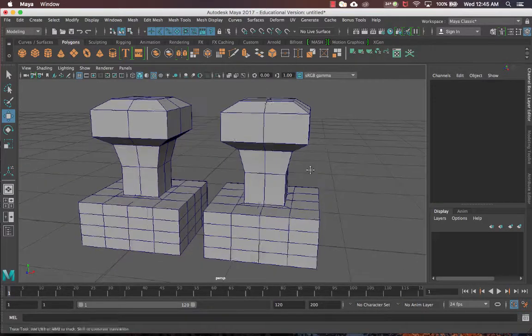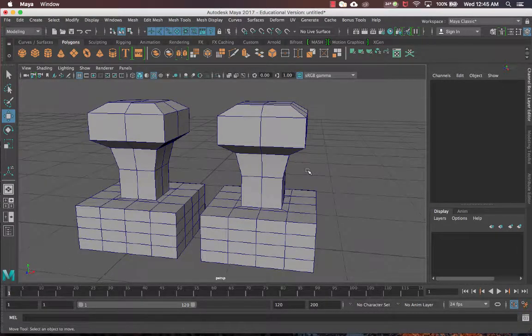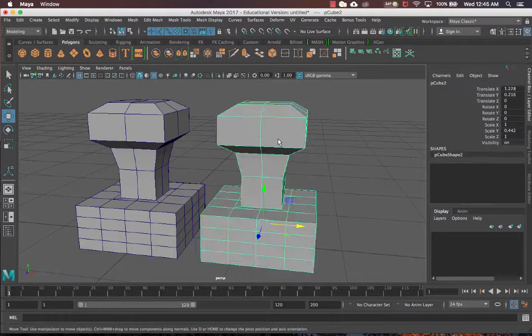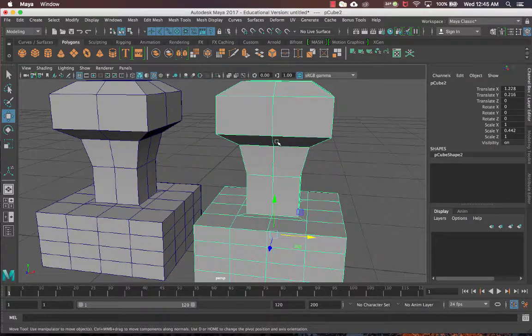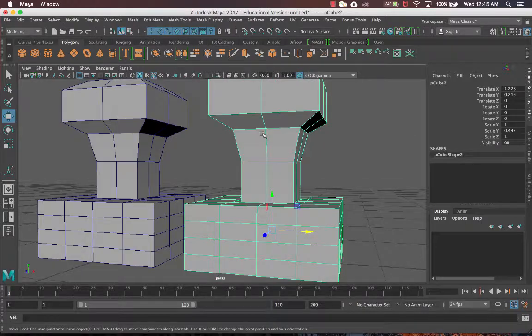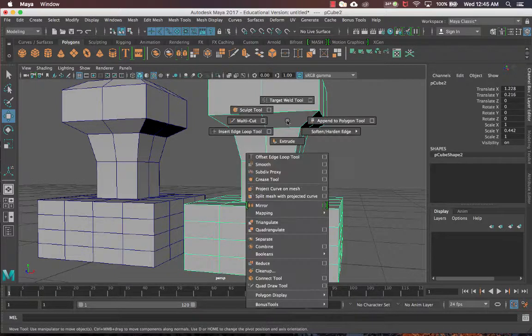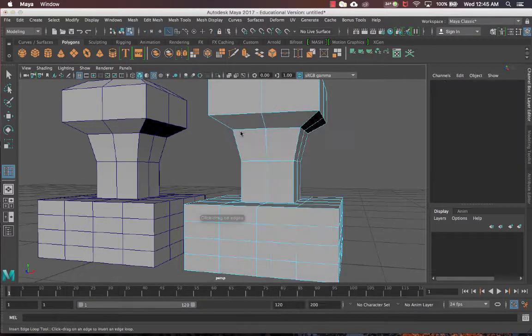Okay, so we've duplicated that first standard model, and now let's make a couple of changes to it. What I'm going to do is add some edge loops in, and let's see what it looks like when we start to add extra edge loops onto our shape. So right now this thing's pretty low poly, right? We haven't done anything to it yet. So there's still a lot of changes to be made. What I'm going to do is select it. I'm going to hold down Shift and right click and go to my Insert Edge Loop tool, which we talked about in the previous tutorial.